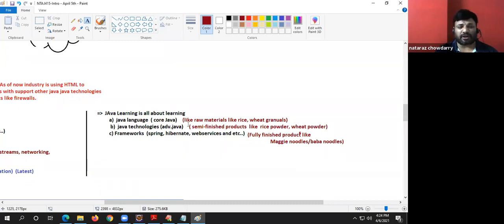Technologies are semi-finished products. Whatever course you learn in advanced Java comes under technology learning. Semi-finished products, what they say: 40% we provide, they only provide. Only 70% you have to develop, or 60% you have to develop. That means compared to languages, technologies reduce the burden of the programmer. In languages, 90% should be developed by the programmer, only 10% will be provided by the language itself. When it comes to technology, 40% technology provides, 60% should be developed by the programmer. So that's why I'm calling them semi-finished products, like rice powder and wheat powder.